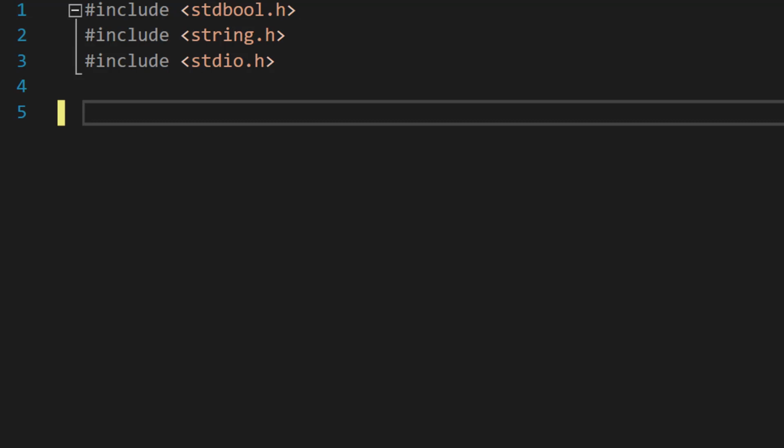Greetings, it's Maxo Diddly, and today I am going to be showing you how you can do a range check on the length of a string in C. So let's get right into it.